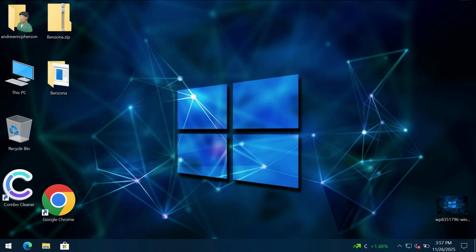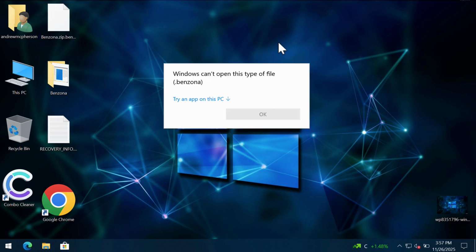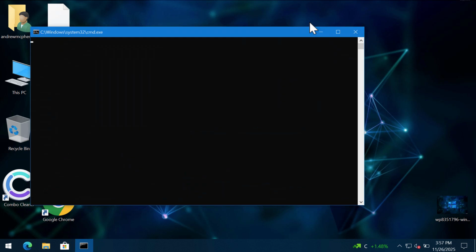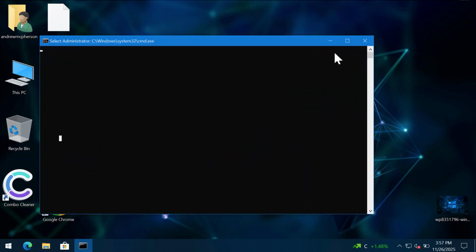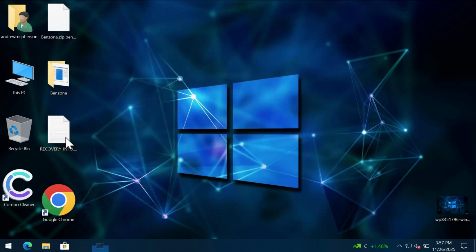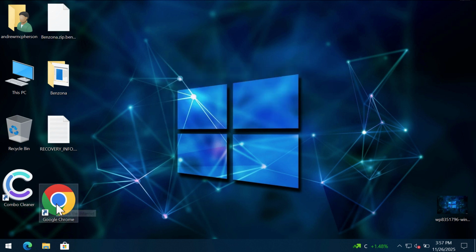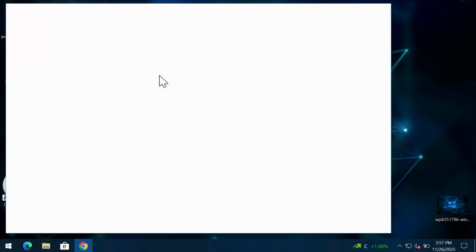Eventually, the ransomware encrypts files and also tells the victims to pay a special ransom for file restoration in the ransom note. The ransom note is titled recovery info. So anyway, the ransomware appends this Benzona extension. I urge you not to waste your money and not to pay the ransom for file restoration.